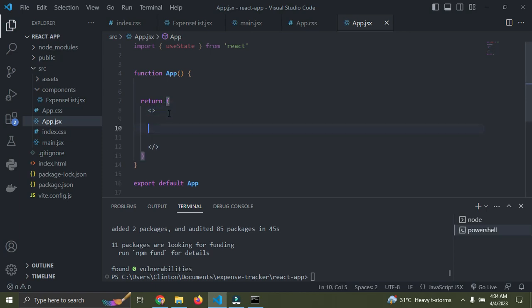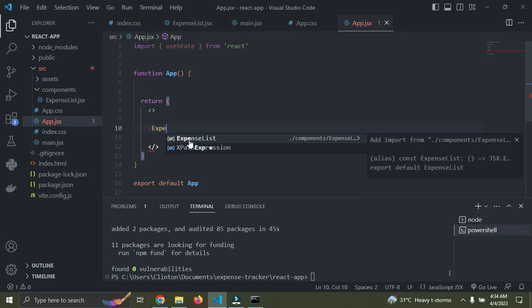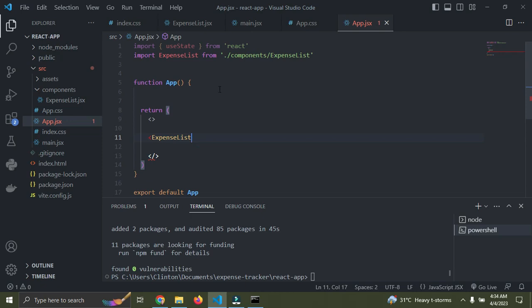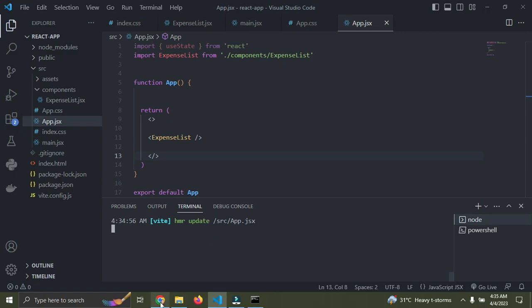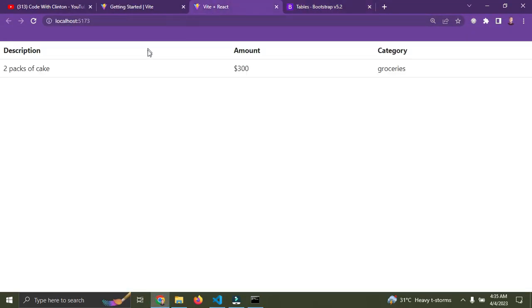Okay, so I'm gonna just come here and say expense list rather. Once I click on it, it automatically imports it for me on top. So I can do that right away. Remember, our server is still up. Let's see what we have on the browser. You can see what we have.